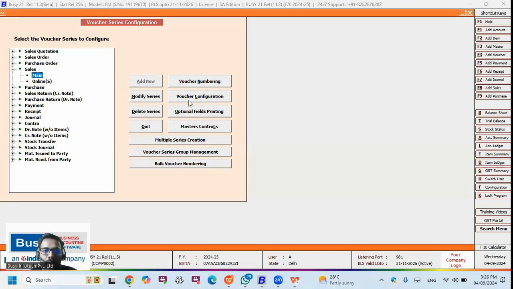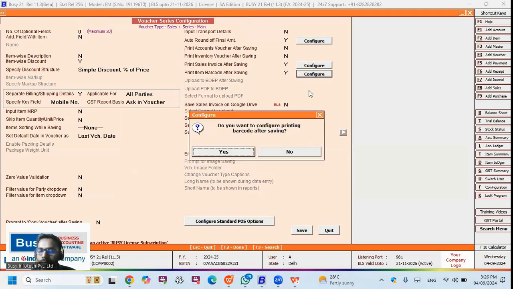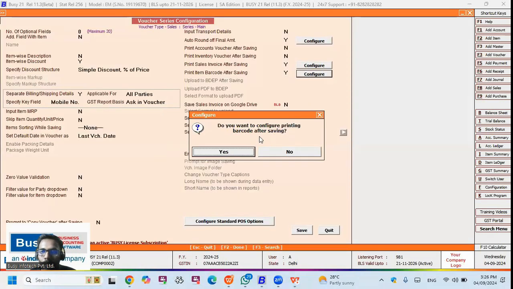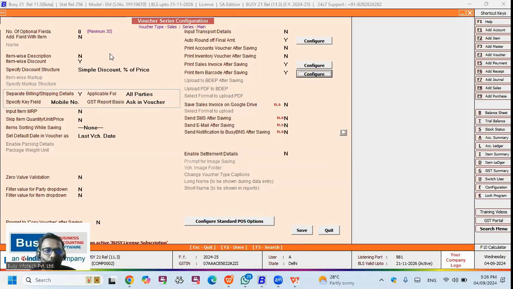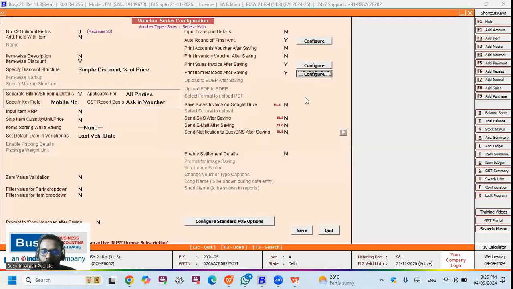So let me show you that. To do that, you can go to the voucher series. Everyone knows how to enable barcode printing in the voucher series. Here itself, after enabling this, you should get this configure button. First, you need to click that. Once you enable this, you will get this message box, that is, do you want to configure printing barcode after saving? If you press the yes button, you can get the barcode designing provision. Here you can create your own barcode designs. This is a very useful thing.